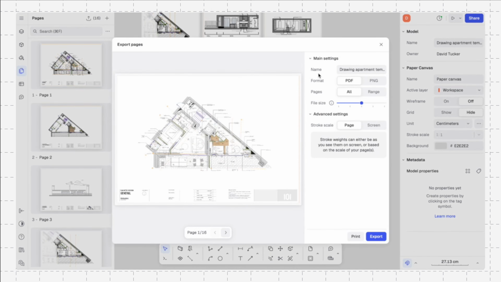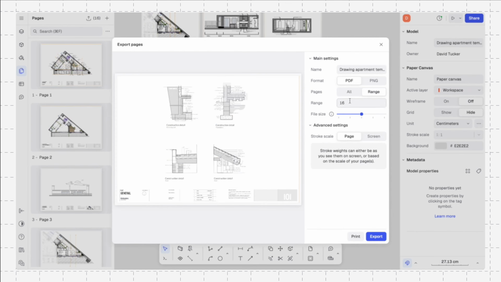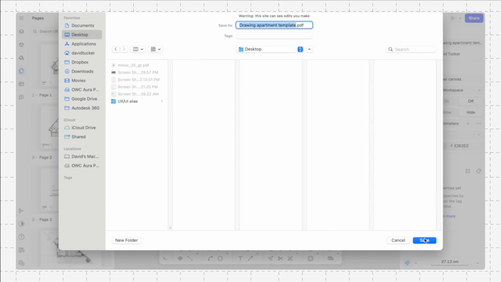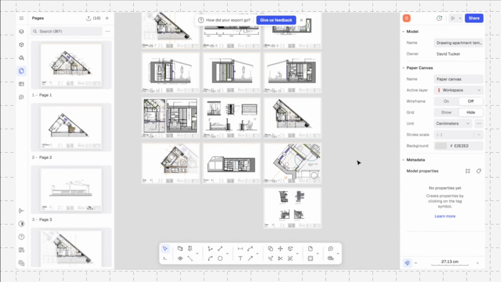Here you have the option to either print it out onto real paper or export it to a PDF. You can also change the format and you can select a range of pages. So you could export all of the pages at once, or you could select a range, or even just type in a page number. I know that we have 16 pages, so if I want just the detail page, this will only export the detail page. So let's do that. Click export. Now you simply choose where to put it, give it a name, and save it.